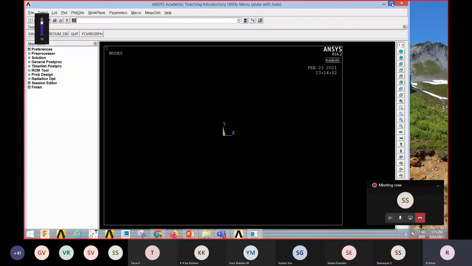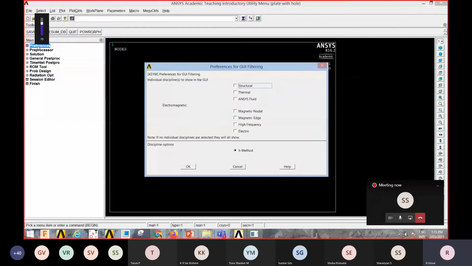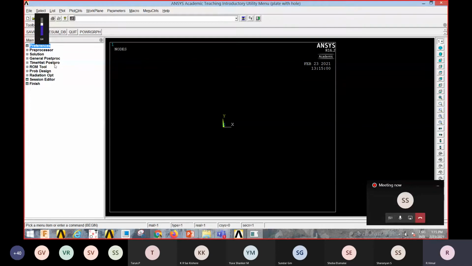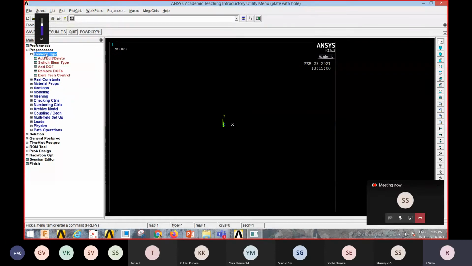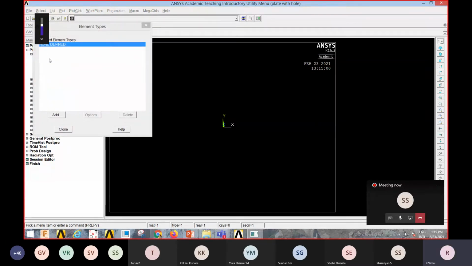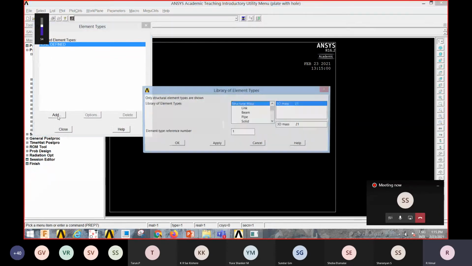Now I go to the preferences. First step, I click on preferences. On clicking on preferences, a dialog box opens where I check structural and then I hit the OK button. After doing this, I go to the preprocessor tab and then I click on element type. After clicking on element type, I click on the add edit button, which opens a dialog box under the name element types. Click on add on the dialog box.